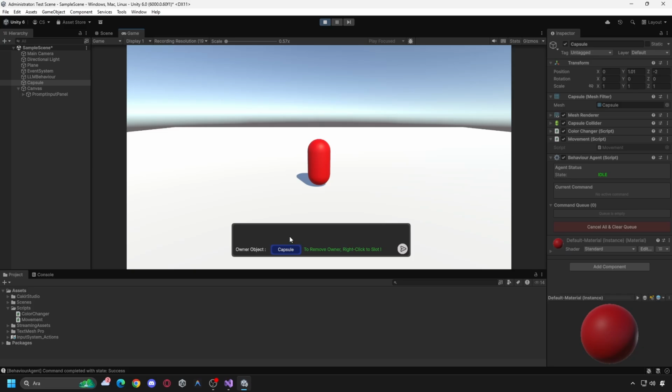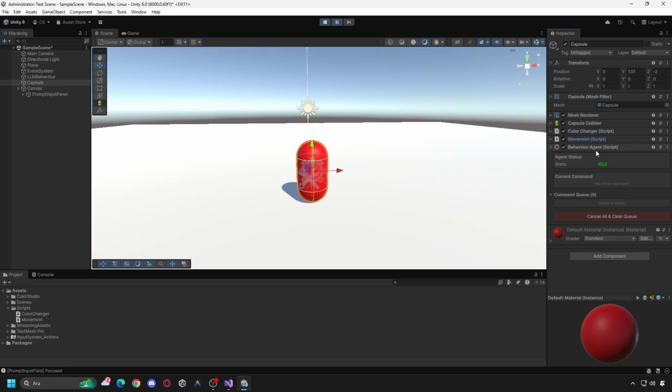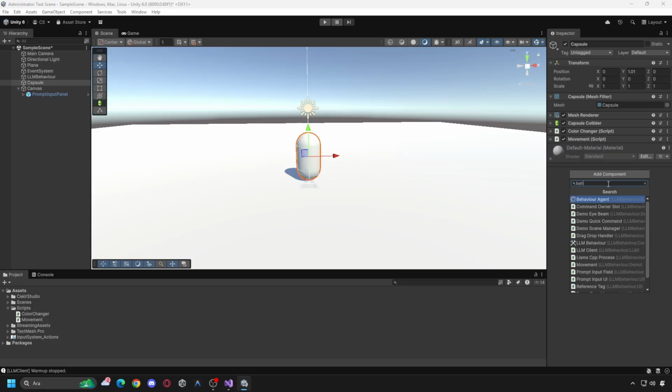Speaking of the behavior agent, let me explain that as well. The behavior agent is automatically added to the owner object even if you don't add it yourself. Operations are processed within this class. As seen here, it shows you the status of the process. Current commands and upcoming commands are listed here. You can cancel them all if you wish. You can add it manually yourself if you wish.